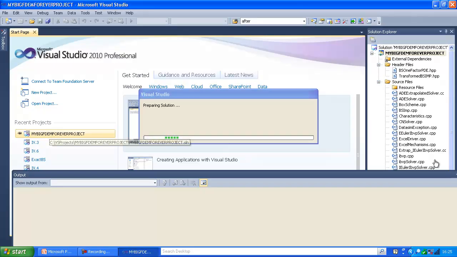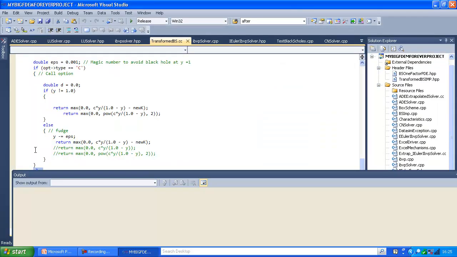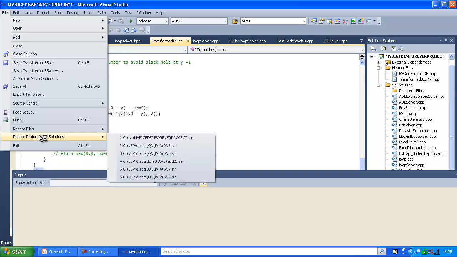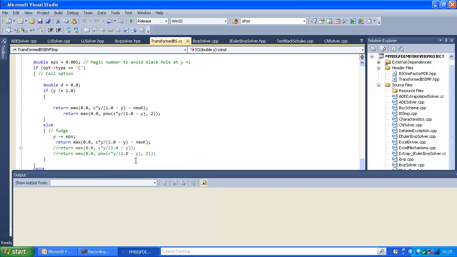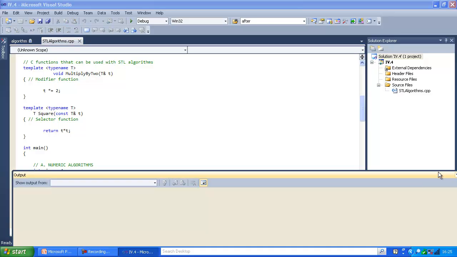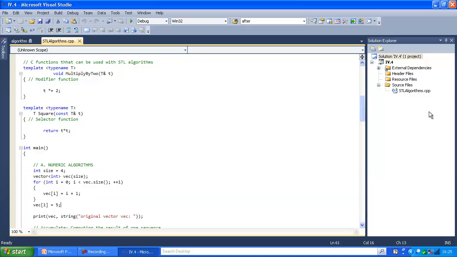Here's the example. No, it's the wrong example. It's a different project. Sorry, just bear with me. Oh yeah. We talked about sequence containers. Okay, so I'm now going to open my project.